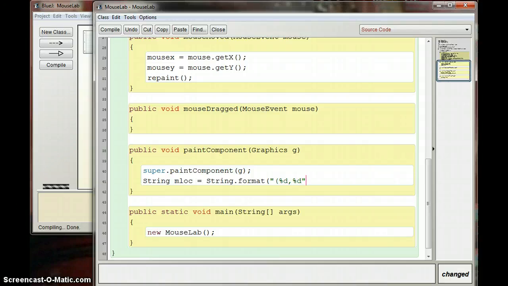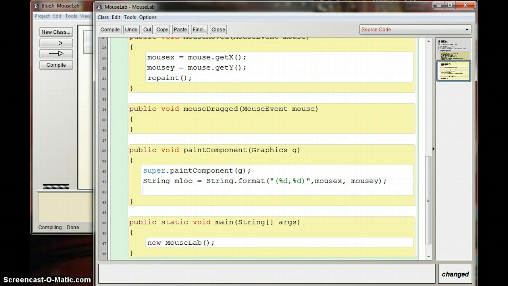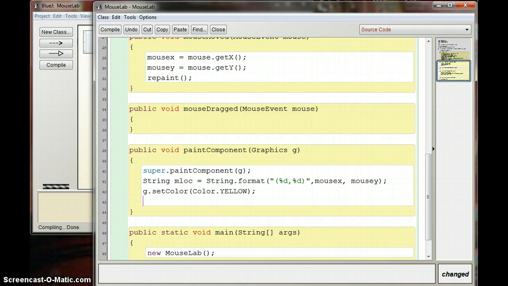So I'm going to do string.format, and in literal quotes, parentheses %d, comma, %d, parentheses, and then double quotes. What this says is I have two variables that are integers, and I'm going to store my mouse X and my mouse Y using this interface. And then I want to draw the string to the screen. So I'm going to set a color, let's say color.yellow. That's nice and bright against black. And then g.drawString, and we'll draw this in the upper corner. So I'm going to draw this mouse location.